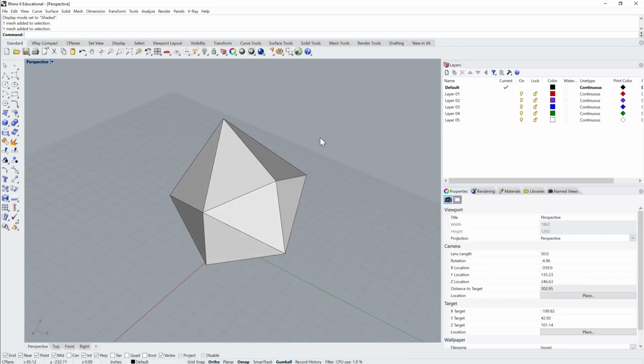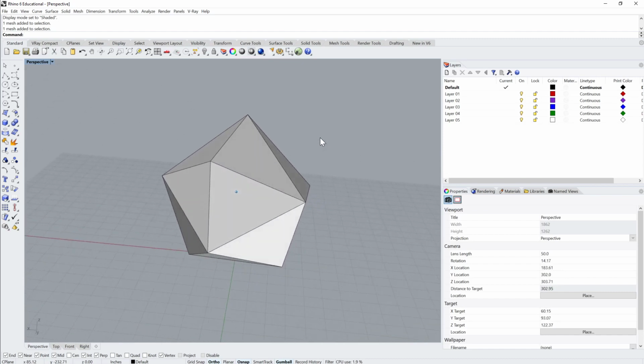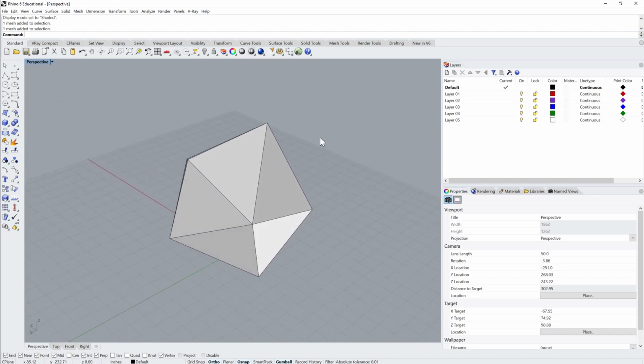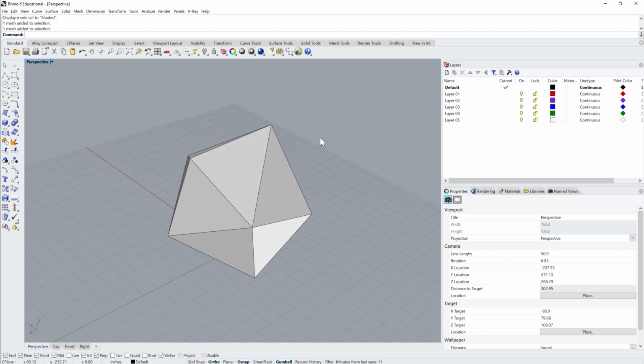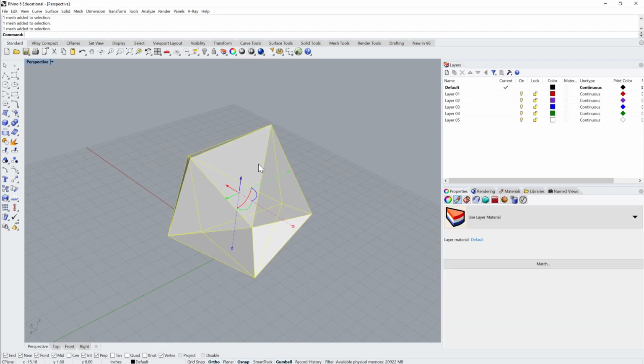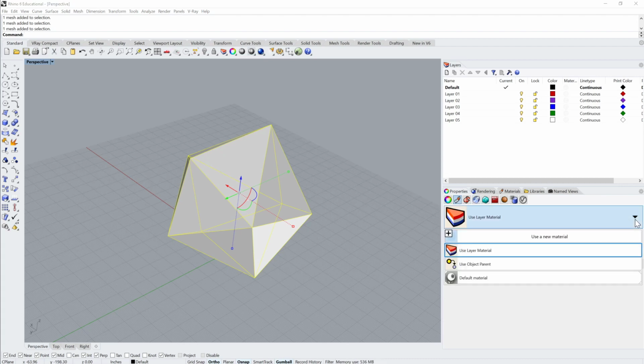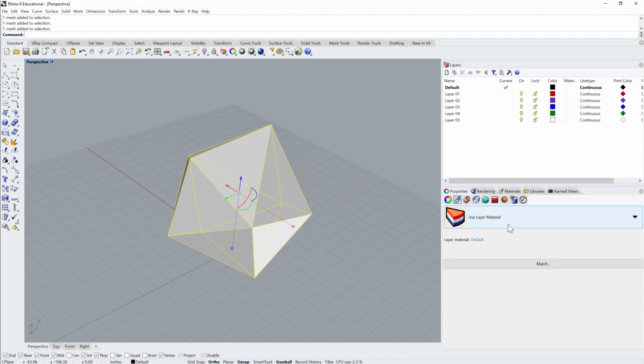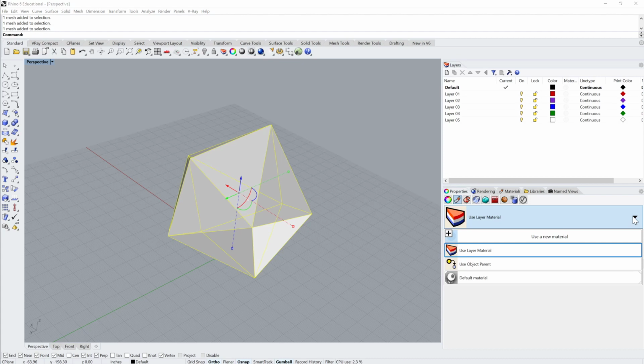I'm in the shaded view, and let's start by applying one of our textures as a material. We're going to do this by selecting the object, and you need to have properties pulled up. We're going to make a new material for the object, and we're just going to use a Rhino material. So you may have V-Ray pulling up, but we actually want to use a Rhino material. And instead of layer material, we're going to click Use New Material.